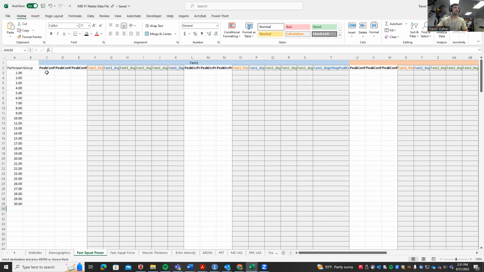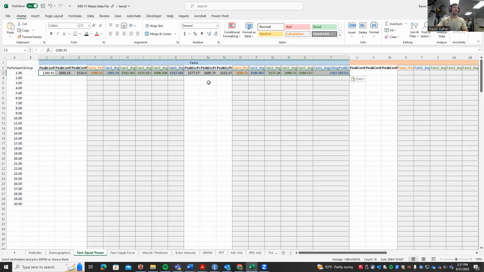So we're going to go here, right click, and paste values. Make sure that you are pasting values, otherwise, once again, it'll mess up the formatting of the data sheet. So paste values, then they are in there, and they are already formatted for later data analysis.